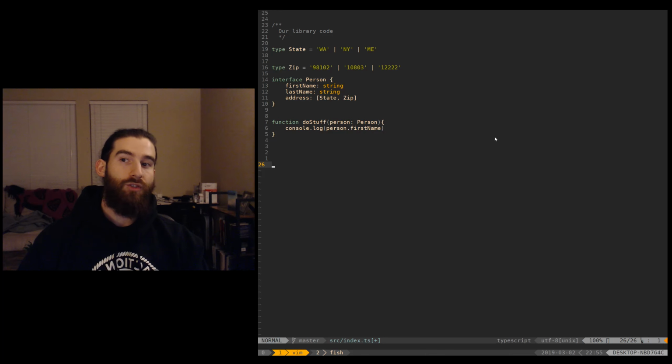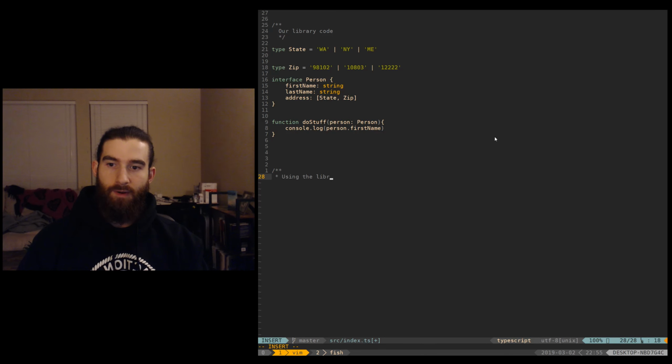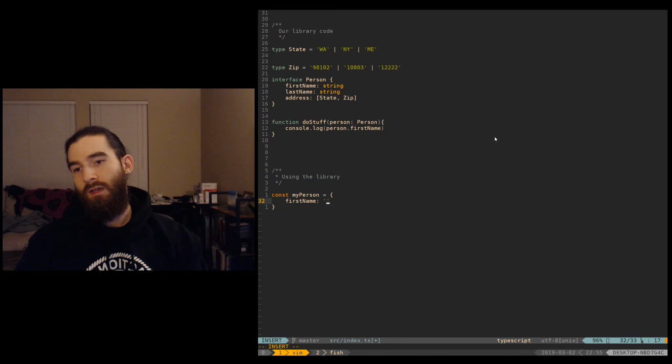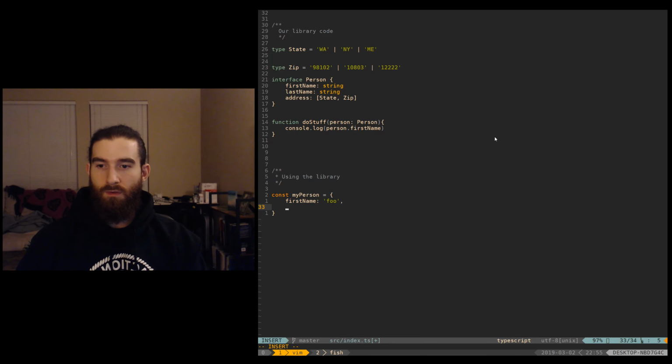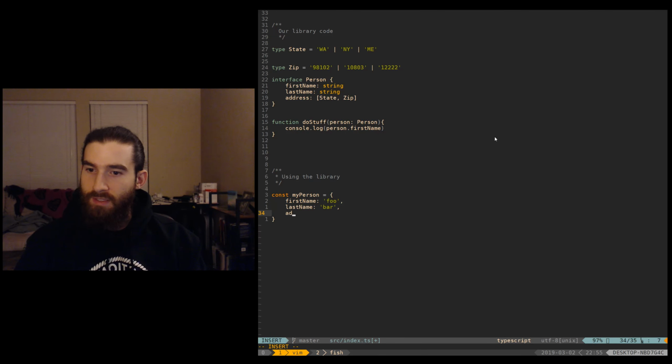So now imagine our users using the library. If they have these person objects like this, const myPerson is equal to something with the first name of foo, last name of bar, and an address of Washington and 2.